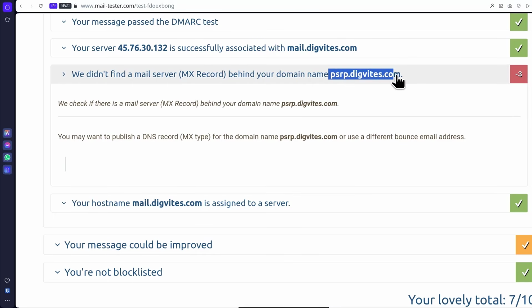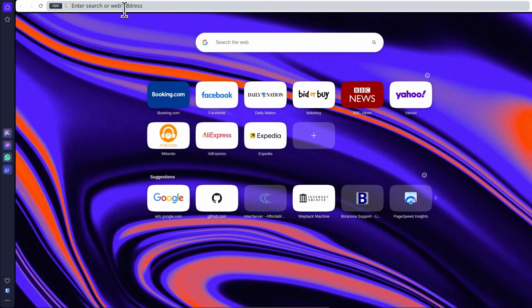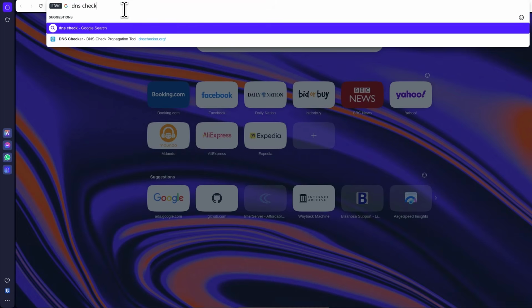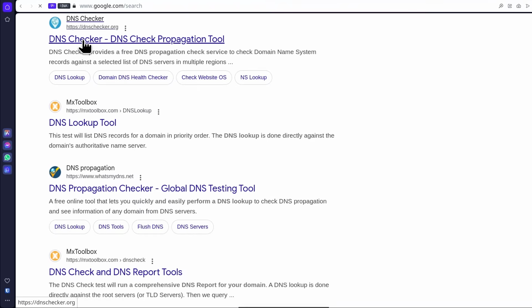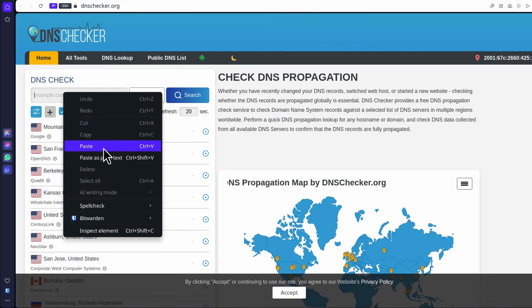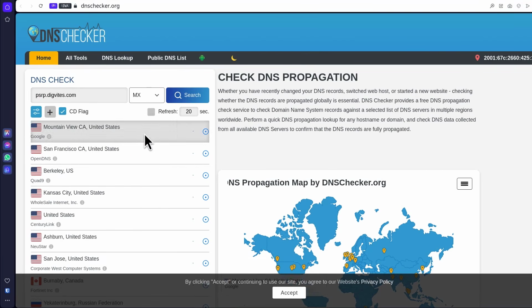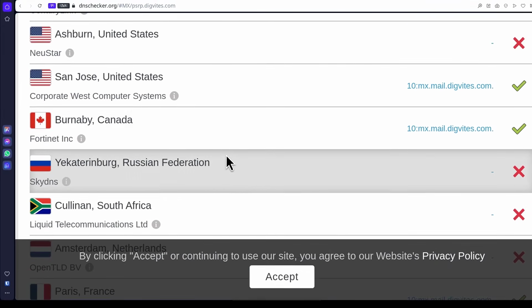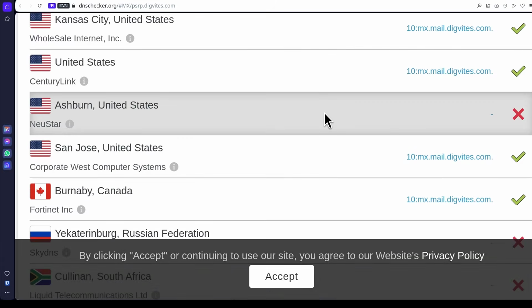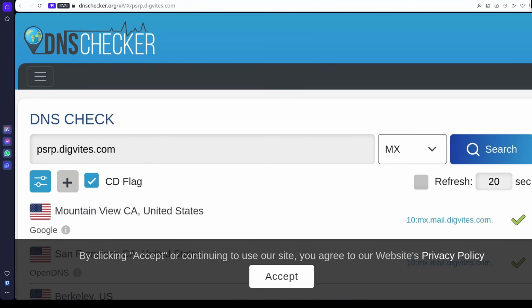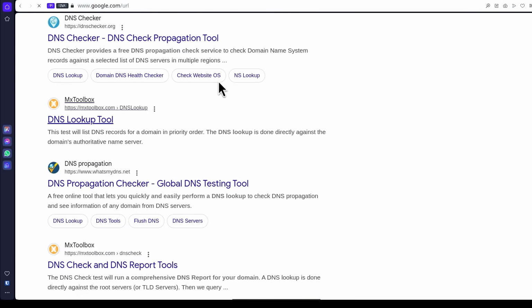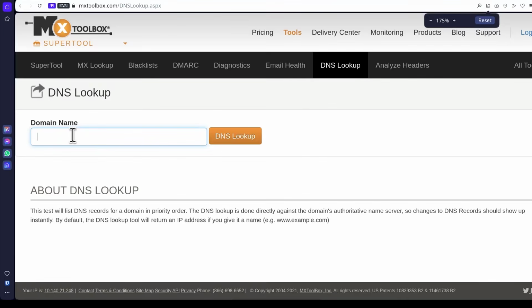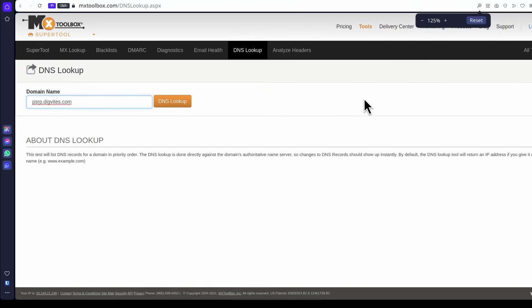Let's just confirm this. Copy. I can use DNS check for this. DNS checker. I want to check the MX record. Paste. MX search. Okay, you can see it's still propagating in certain places. So that is fixed. And I haven't tested my mail server. I should test my mail server. Where is the mail server tester?